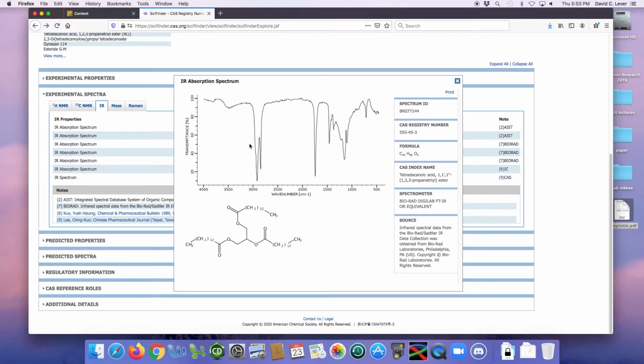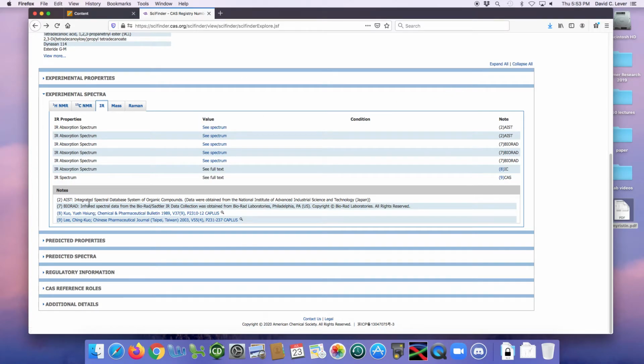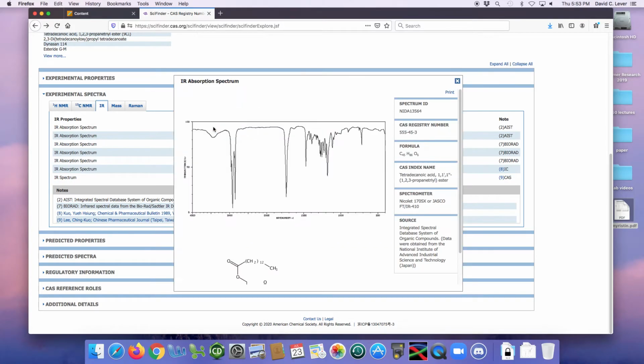I can click on it, and then this is kind of like the acros.com. It gives me a spectrum that I can compare, but it doesn't actually give me the numerical values. And if I click on the AIST spectrum here, it also doesn't include the numerical values. So you want to go to the AIST site directly rather than going through SciFinder to get to the AIST.